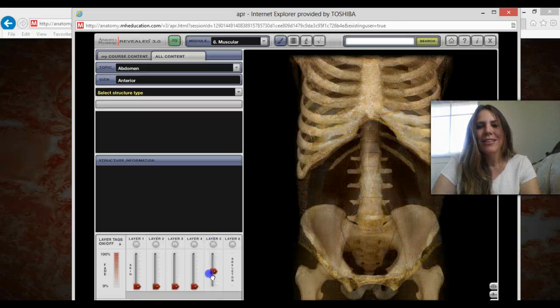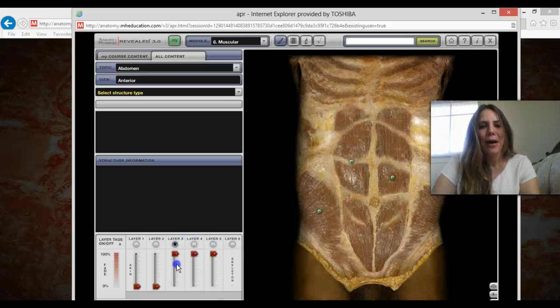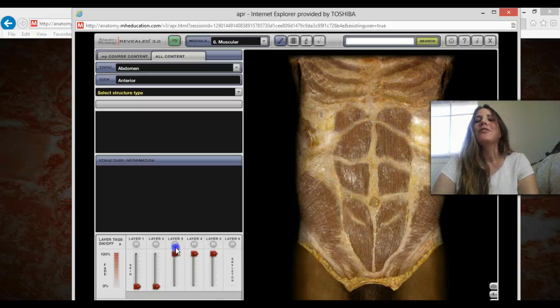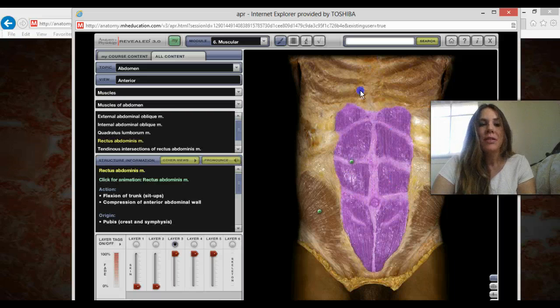So I just think this is the coolest thing since apple pie. Check it out. It allows you to peel back the different layers so you can really learn the structures at each layer, which is very cool. Now, I mentioned that you can click here to get particular structures tagged. So for example, if I click that, these are abdominal muscles, the rectus abdominis.